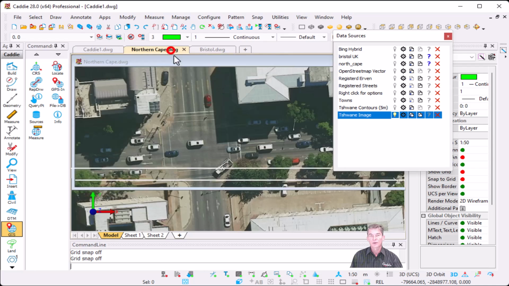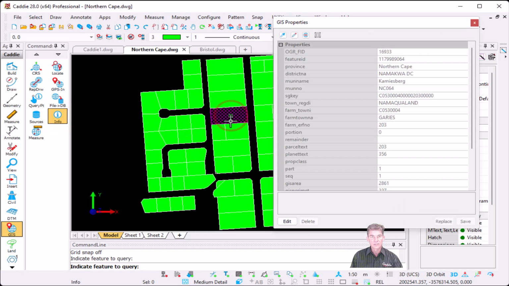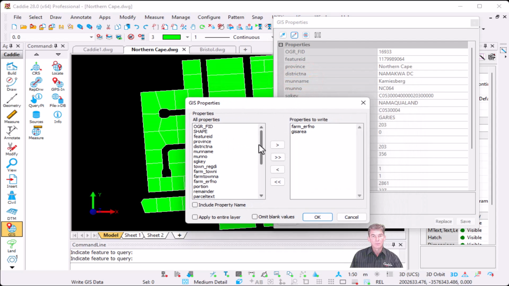Another enhancement is if I go to a second drawing. In this exercise, I made use of a shapefile, but it can be MySQL database information as well. If I go for my information and indicate, in this case, Earth area, Caddie picks up the information because it comes from the shapefile or from the database file. There are certain things I would like to write back onto the drawing. This is where the enhancement comes in: there's an option that says write properties on drawing. If I click on the pencil, Caddie picks up the information on the left hand side.